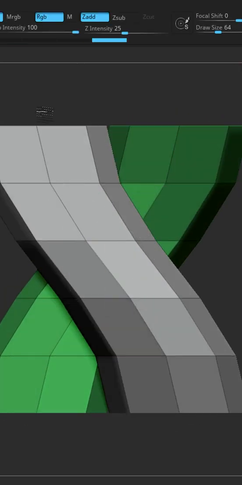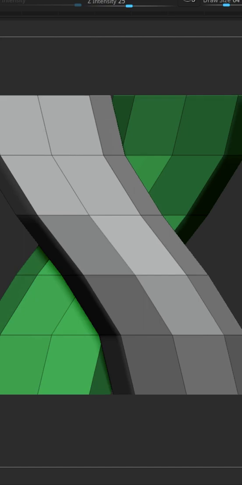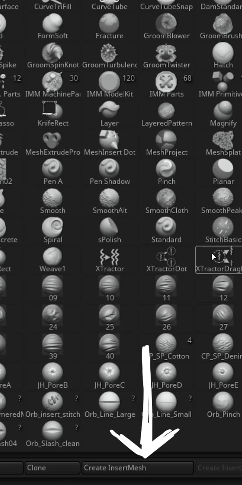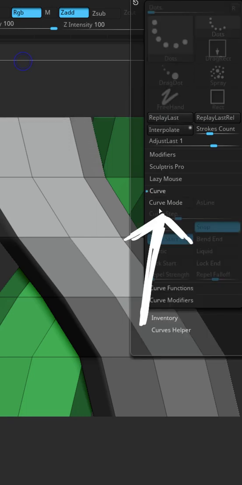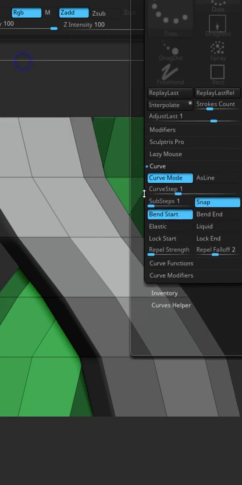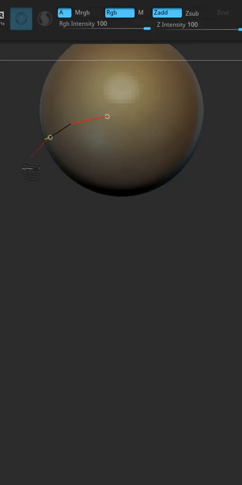Next, delete the top and bottom polygons of your cylinders. Now, convert your cylinders to an insert mesh brush. Make sure to enable curve mode. In your brush panel, go to modifiers and enable weld points, stretch, and set your curve res to 6. Now you've got a rope brush.